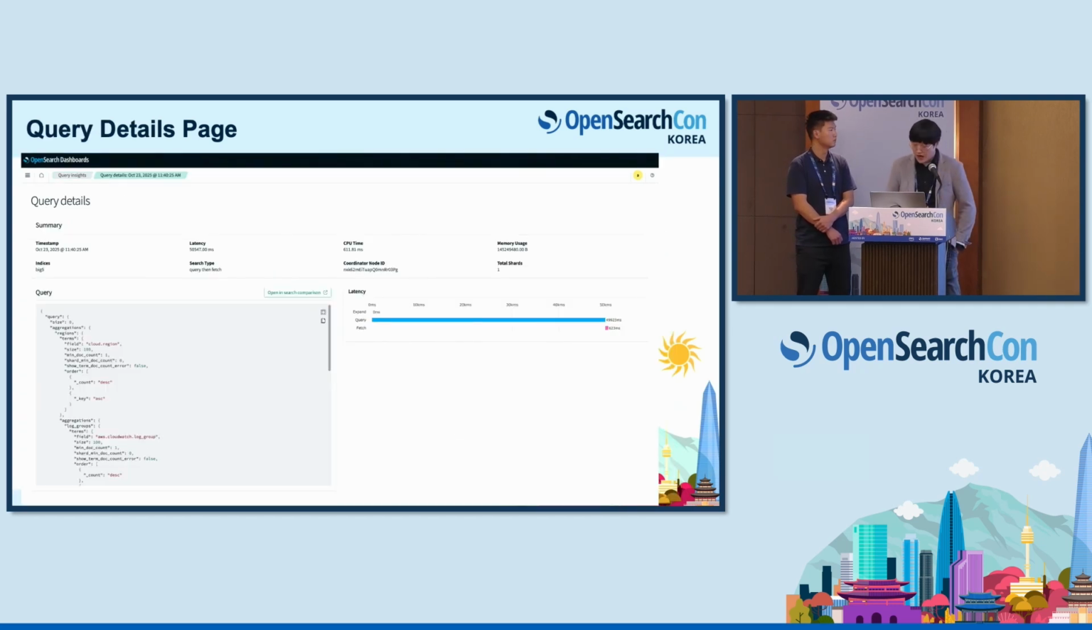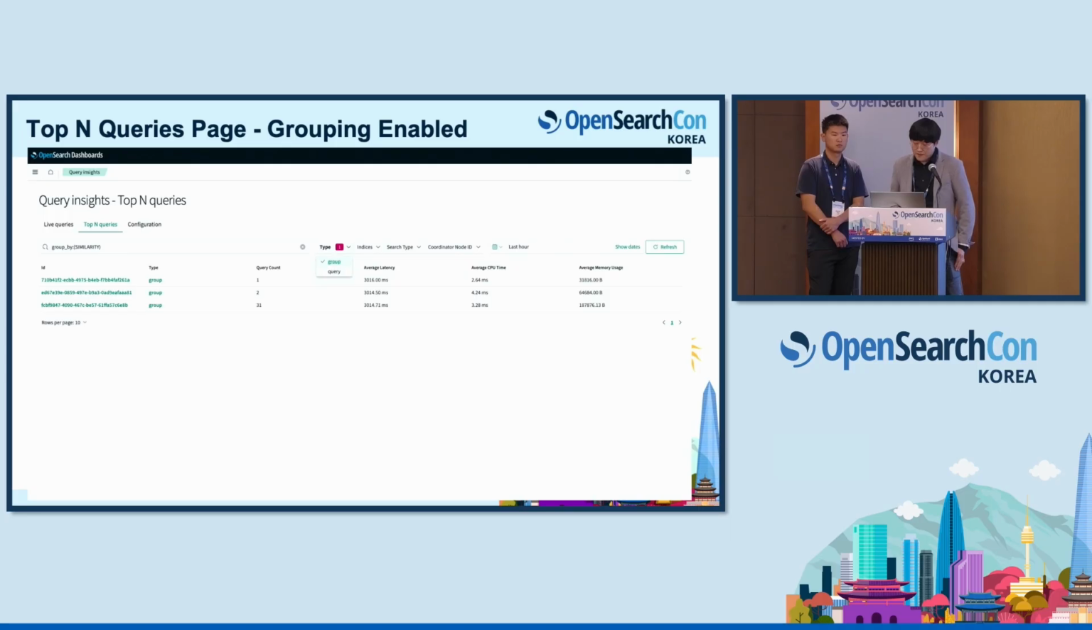Now, when you click on one specific query, you can get the full story. We break down the latency by phases. So as you can see in this case, this query is spending a long time in the query phase, but relatively short time in fetch. This actually tells you where to focus your optimization efforts.